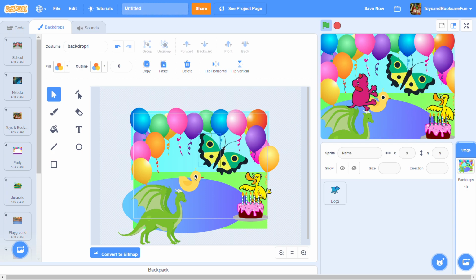Oh, I sure hope Duck's happy with his new birthday friends at his perfect birthday party. Maybe we should make the dinosaur go a little bit higher, but no, maybe we shouldn't, because I like the way he is.